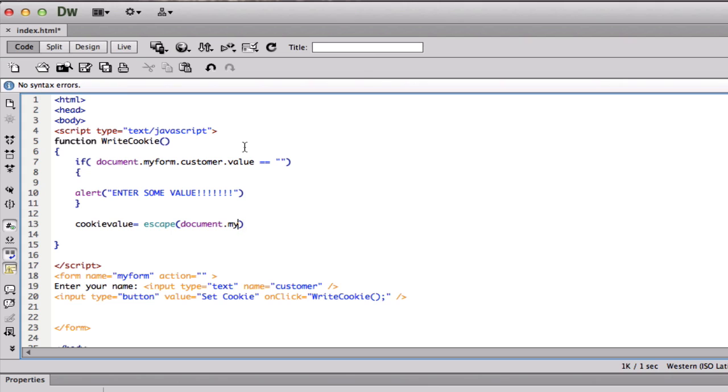So I'm going to put my form customer dot value. Now you guys are probably like, oh my god, Mac, what are you doing? This makes absolutely no sense. Guys, I am gonna talk about it once I finish writing it. So that's our basic line, right?